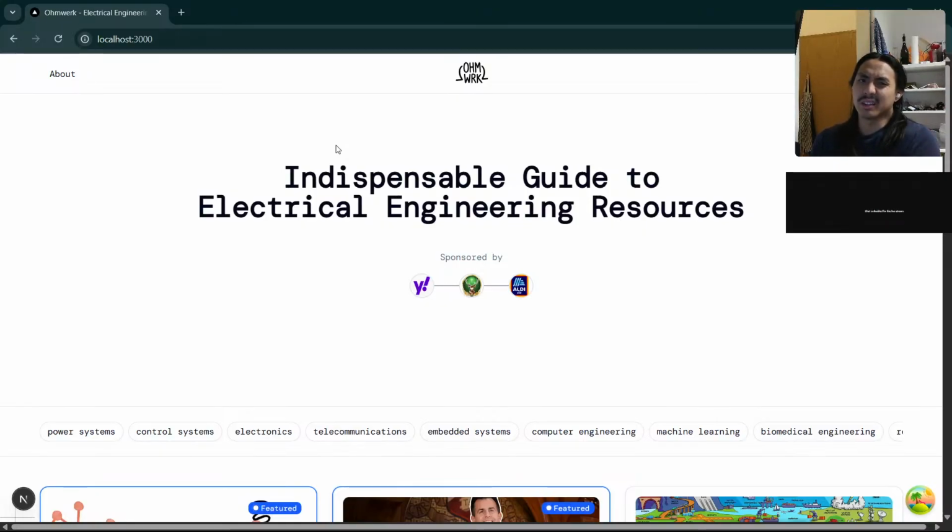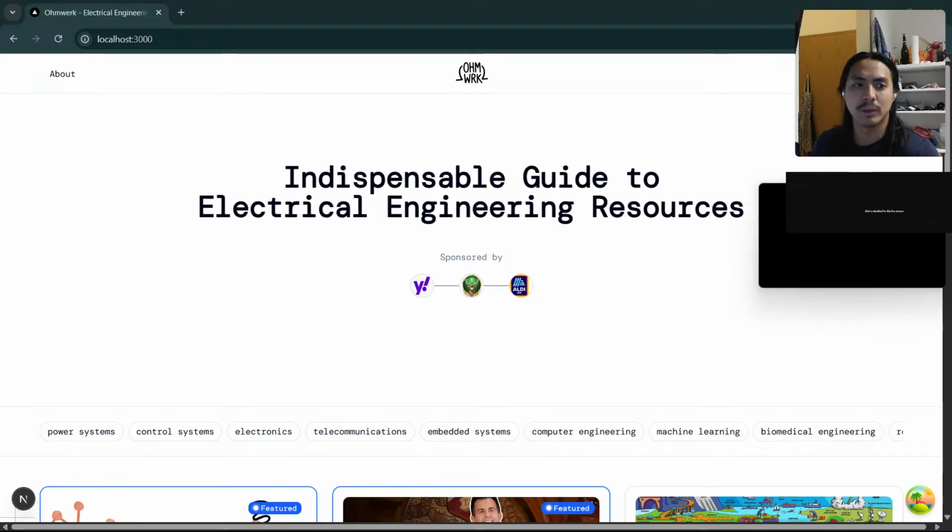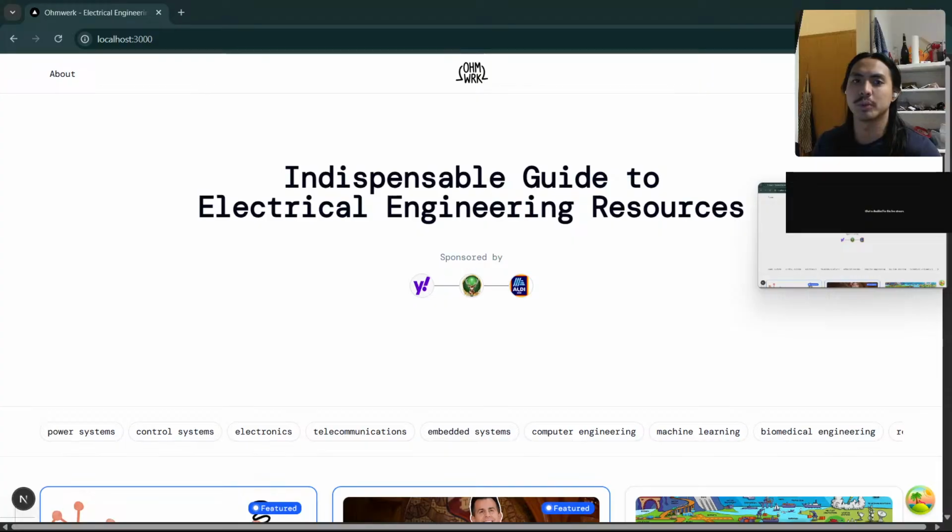Maybe should I add the photo upload? I don't know if I want to add the photo upload, to be honest. It's too much of a hassle to set up the R2. We could try, I guess.